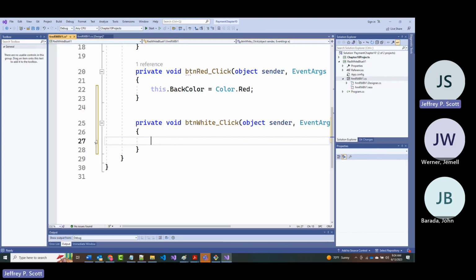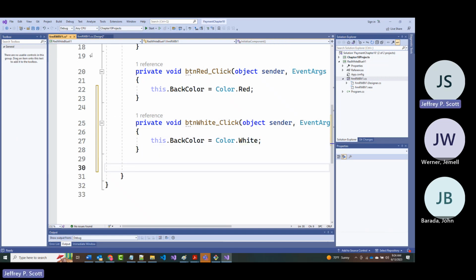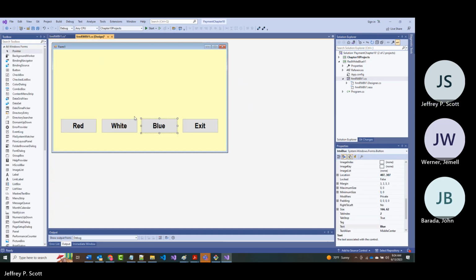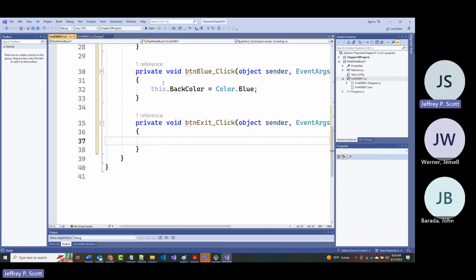For white, just copy the line from up above and change that to white. All right. For blue, again, copy that line down. And finally, we'll put in the code for our exit button. Now, this is just one line, so I'm not writing different routines. We could write a routine to do that too, but I will put in the familiar exit program here.